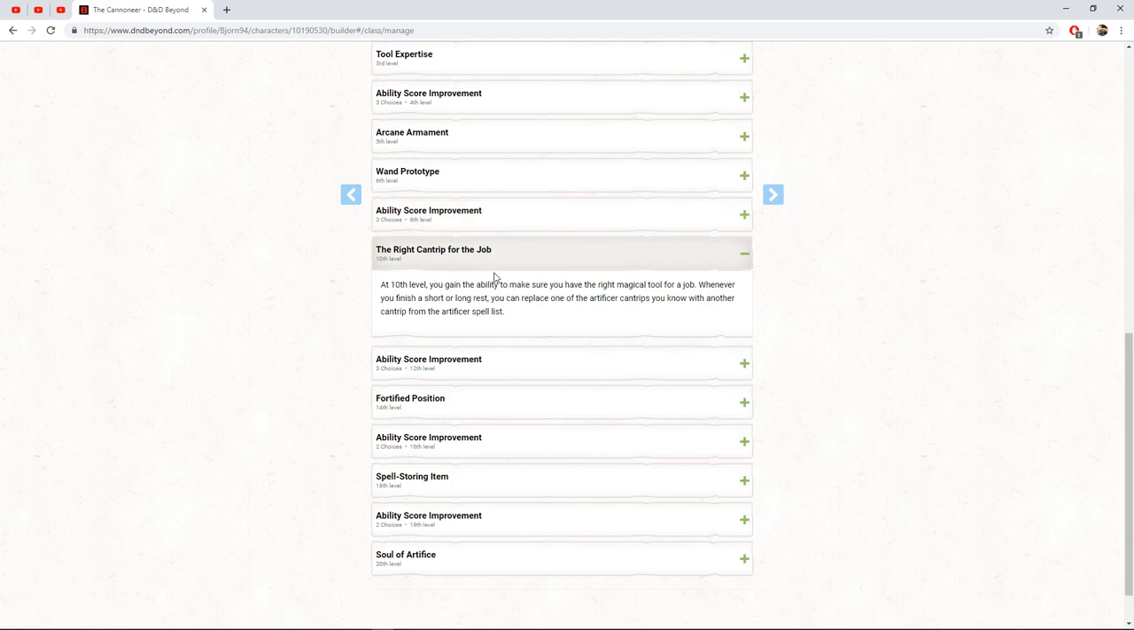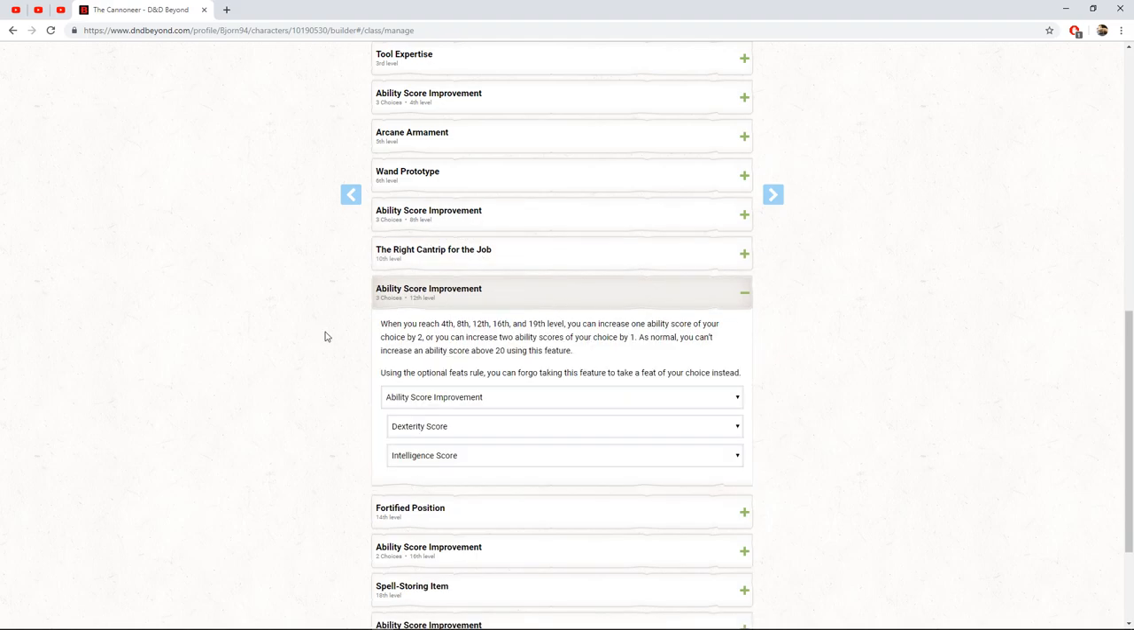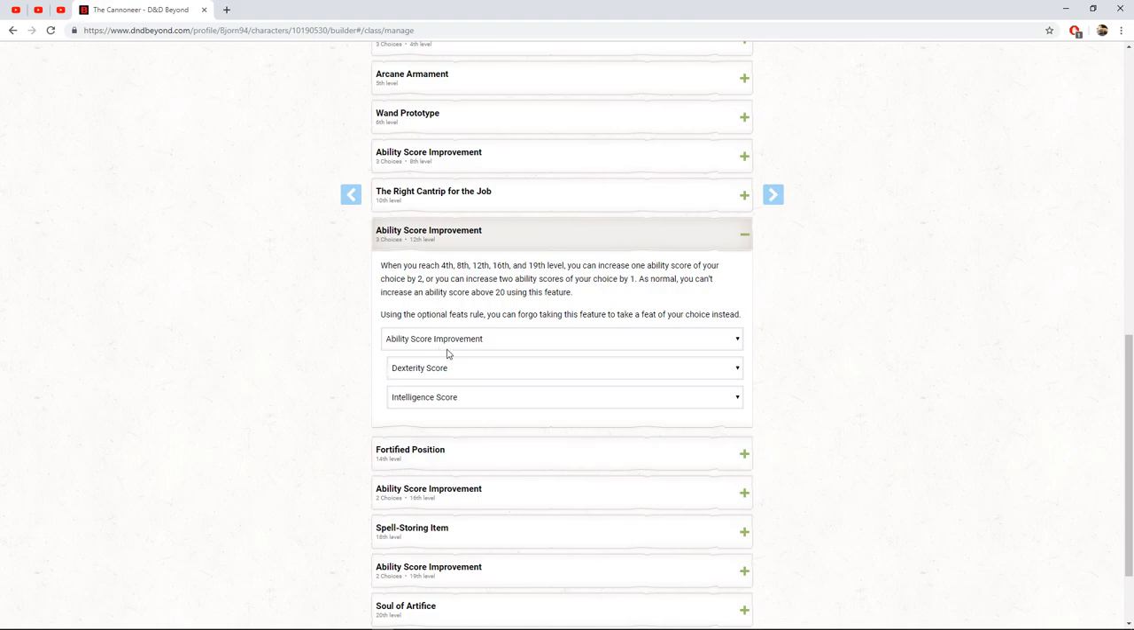But for 10th level, I was kind of expecting something a little bit different. Maybe instead of it being a short rest, maybe like 10 minutes, I feel would be a bit better, a bit quicker, so that we don't need to take a short rest to do it. But that could be a bit overpowered. I'm not really sure. 12th level, another ASI improvement. Again, I've decided to increase dexterity and intelligence.